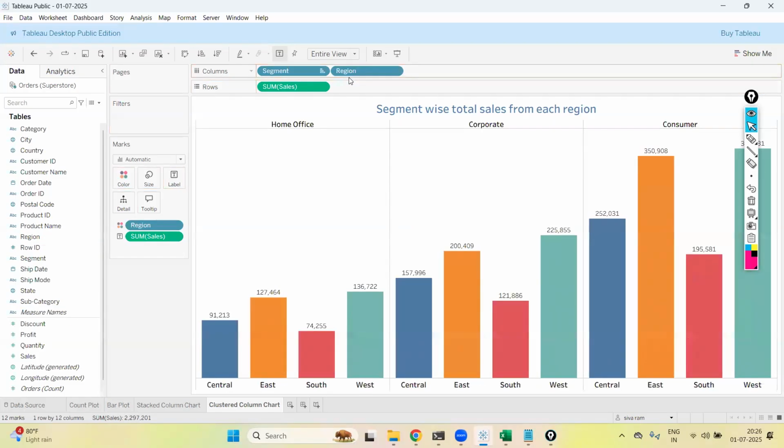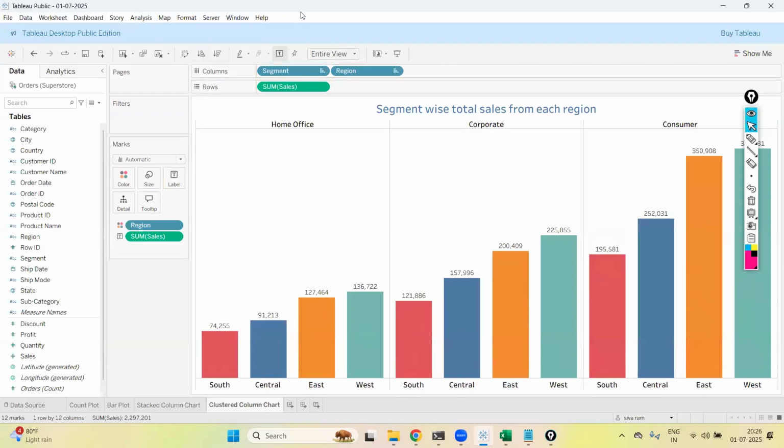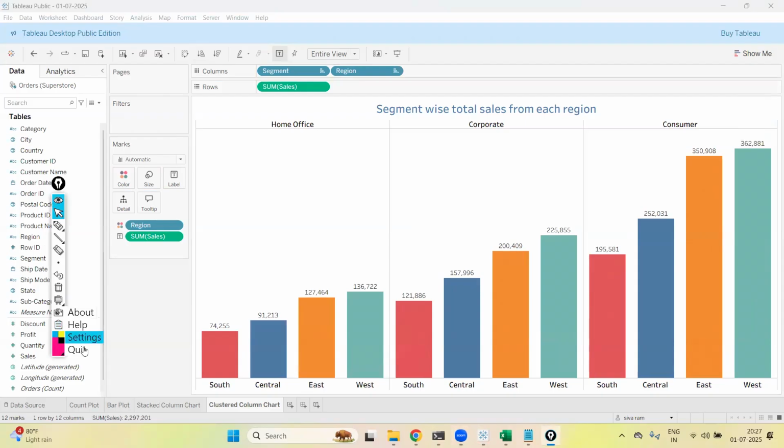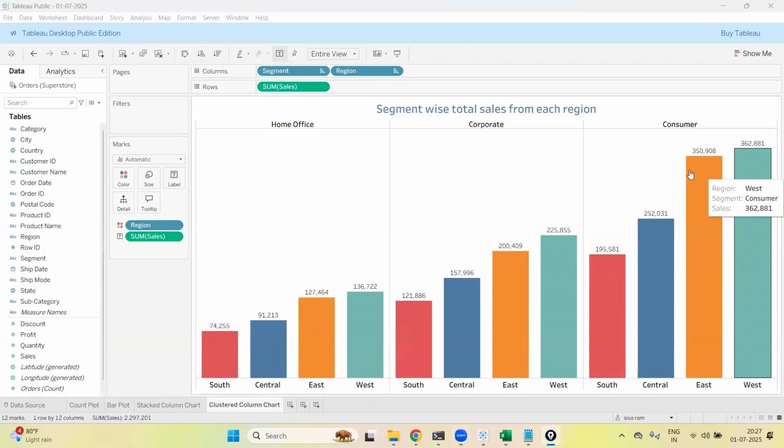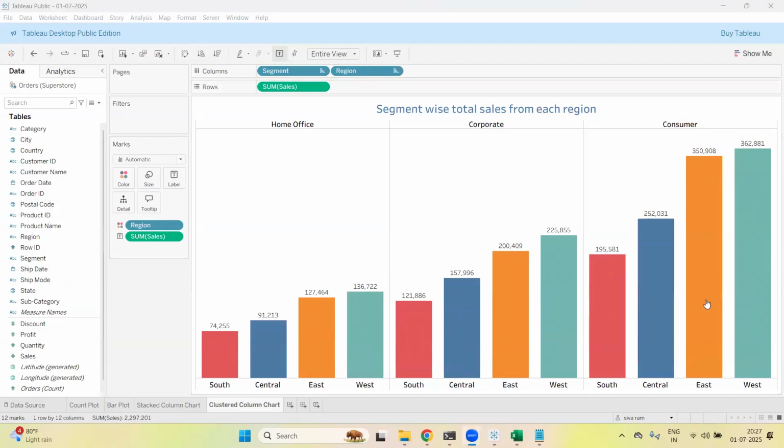Is the point clear? In each segment, you are going to get the region wise. So from here, we are going to understand in home office which region is making high, within corporate which region is high, and within consumer which is high. Sir, in this example, as we are observing, in every case west is the highest: south, central, east, and west. In every case I'm going to get the same thing only. Here you are getting the same.